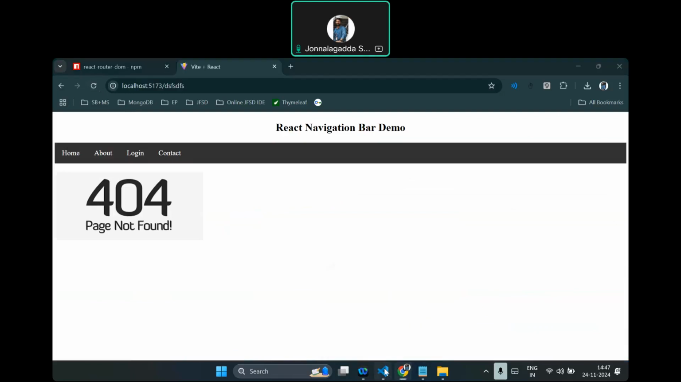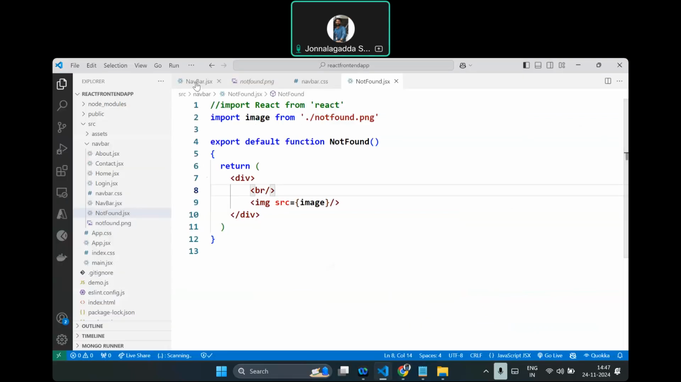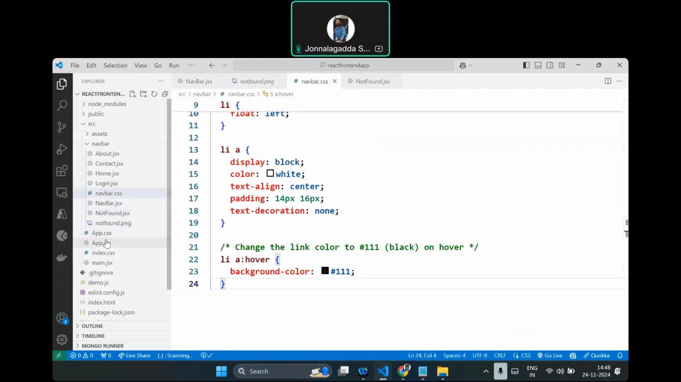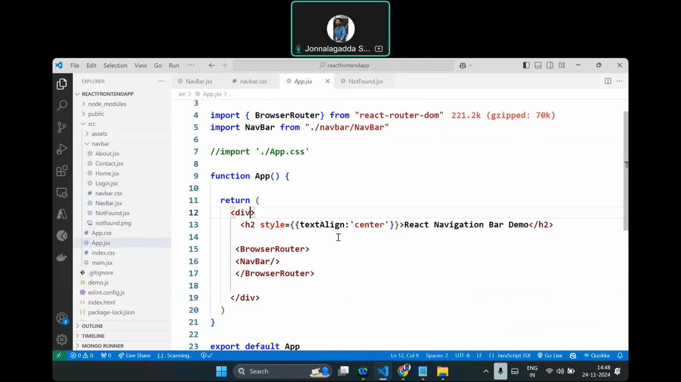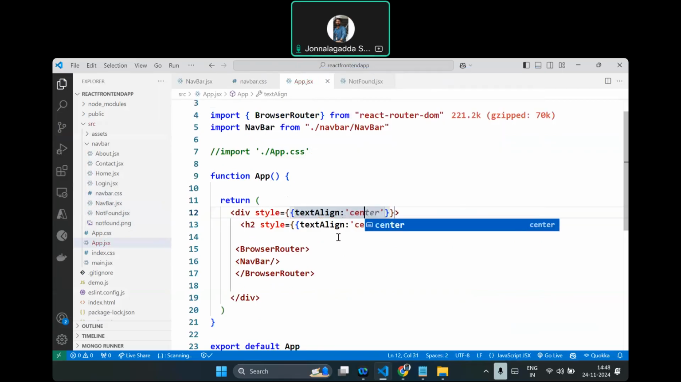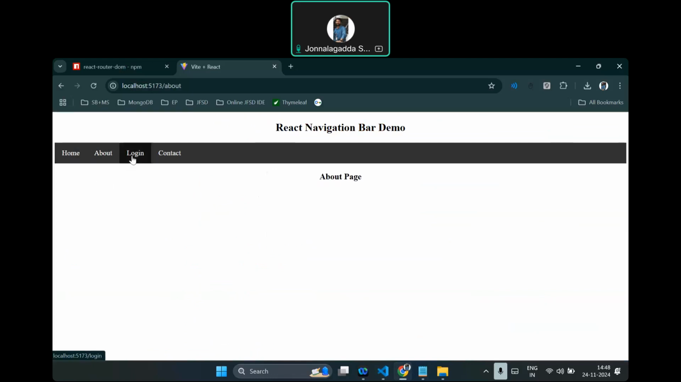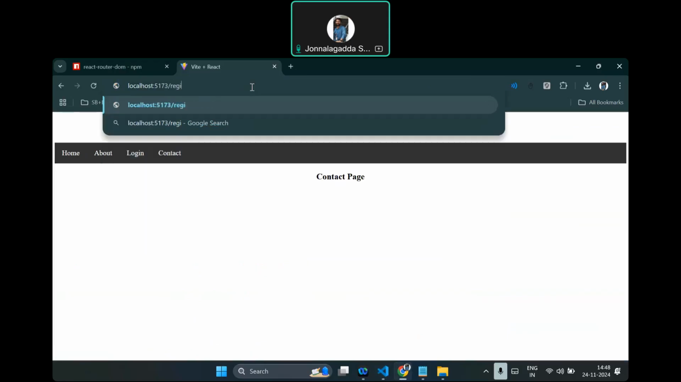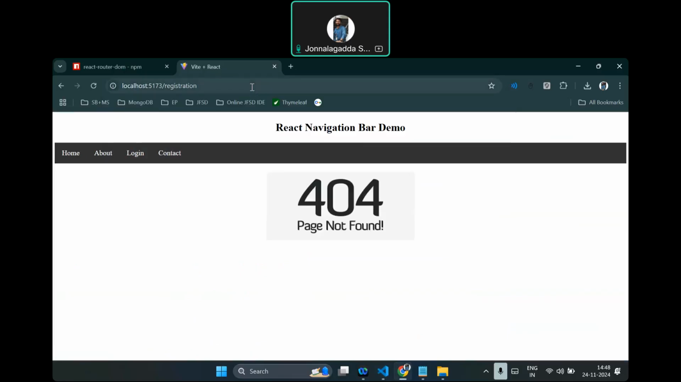Right. If you want to align everything in the center, then go to app.js. Here, just put style, textAlign colon center. In that case, we can just remove this center tag, right? Yeah, because already everything is in the center. So home, about, login, contact. If I give anything other than this, for example registration, which is not there, you got the 404 page.